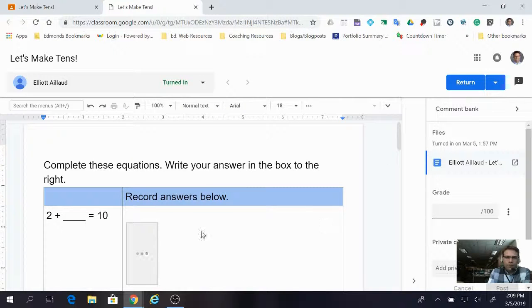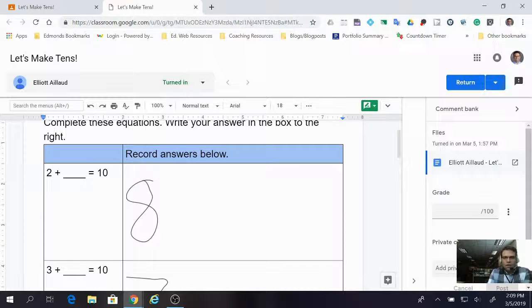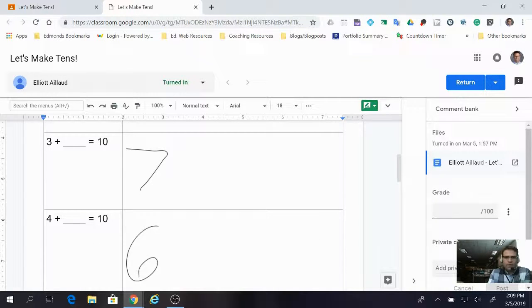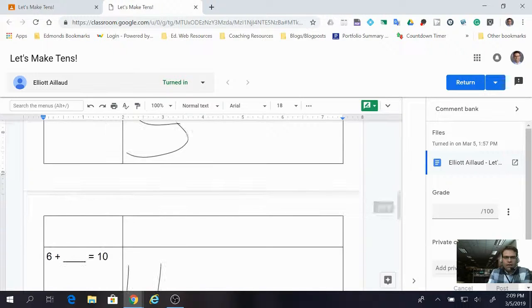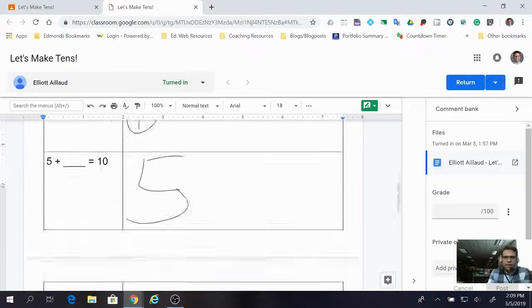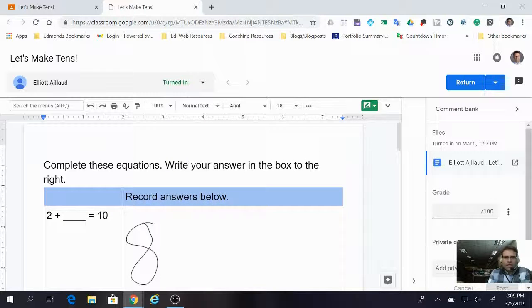So I'm looking at the assignment and I notice some things are taking a while to load here, but overall it says complete these equations, write your answer in the box to the right. Okay, let's check the student's answer. So we're making tens. We've got 2 plus something equals 10, and the student put in 8, and 3 plus something, 7. Hey, I see a pattern, 6, 5, and 4. So it looks like this student made 10 successfully all the way down on this assignment.